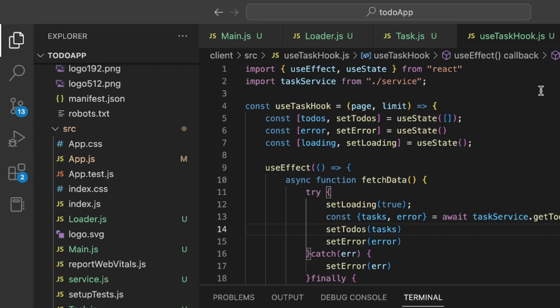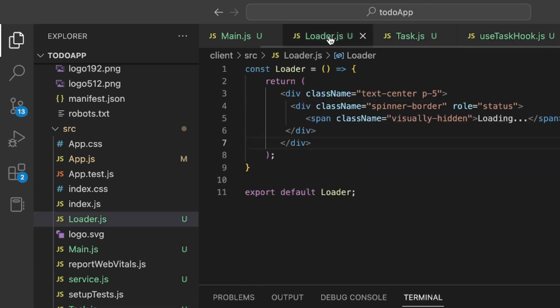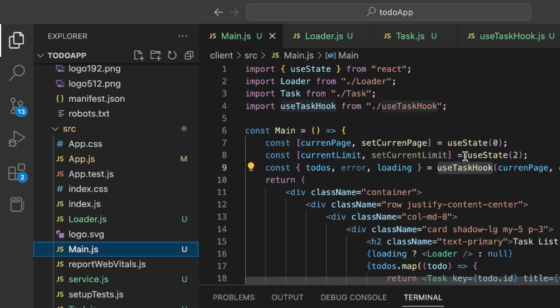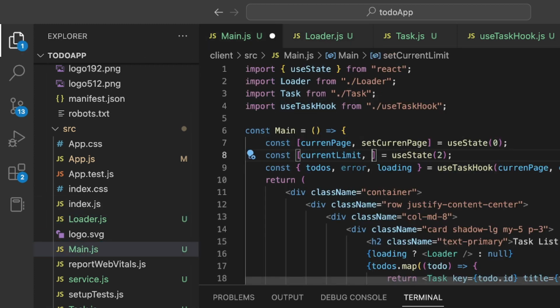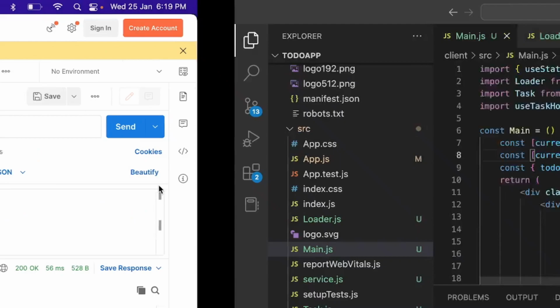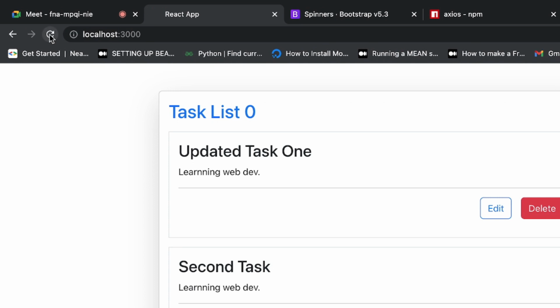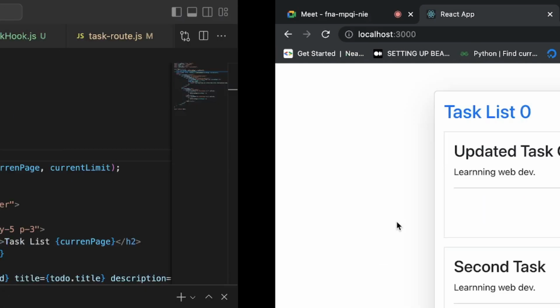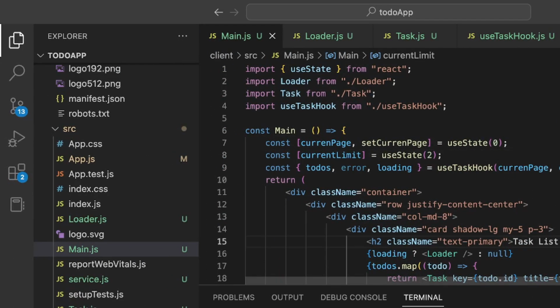So now I don't want to make current limit a separate functionality, so I'm removing it. Okay, and now it is completed. So also I'm removing this current page.